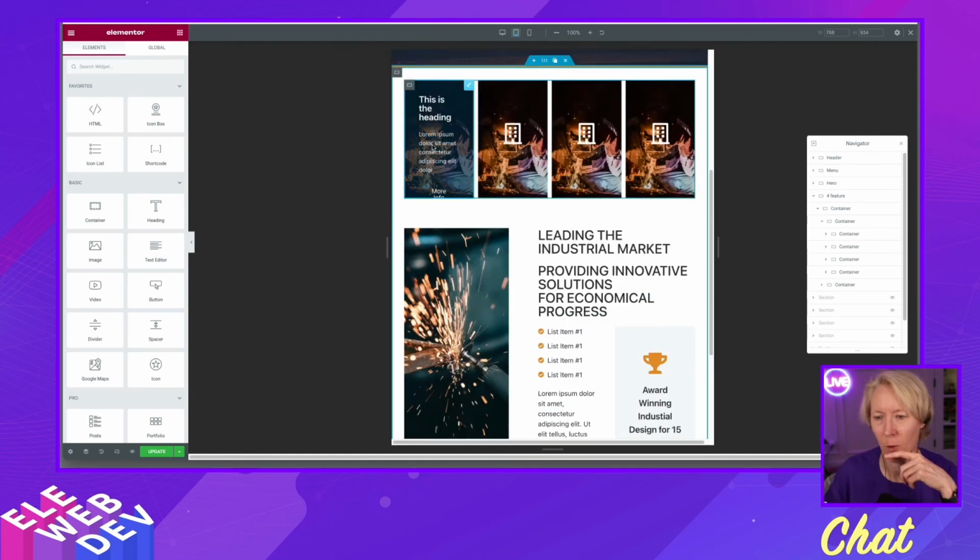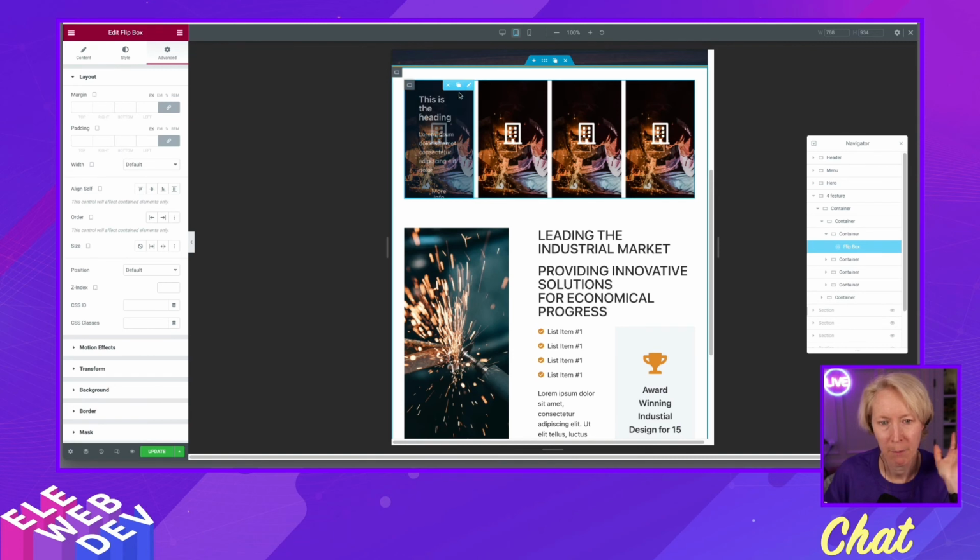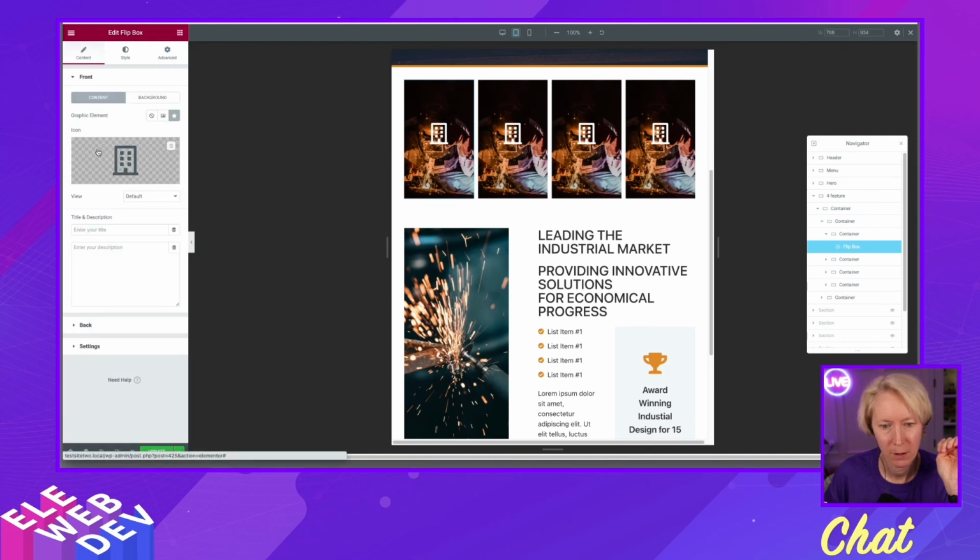Okay, this is not working. All right. Because the more info button is being chopped off. Okay. So we need to fix something. We may need to go into the Flipbox and monkey with the margins, which don't seem to be monkeyed with.